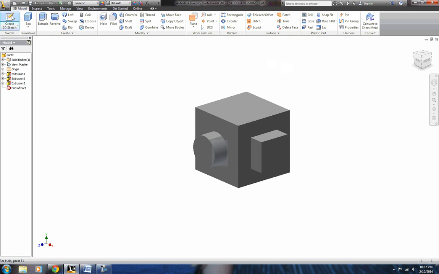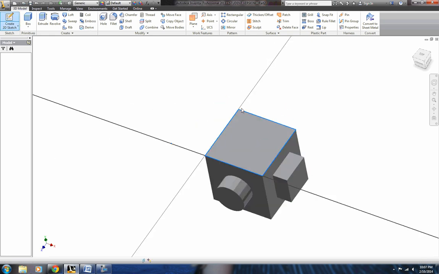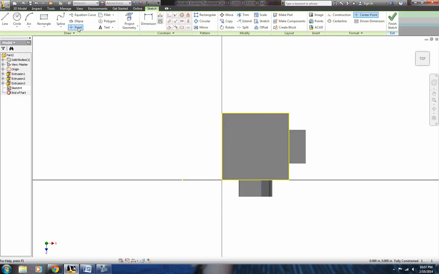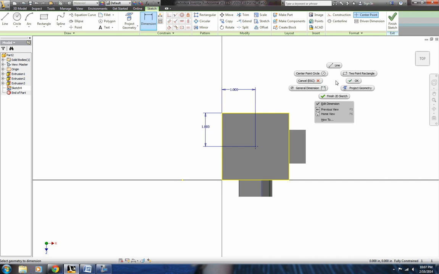In the last one, we're going to create a 2D sketch in the top view, and we're going to use a center point this time. And notice it's right in the middle, and it stayed. I'm going to dimension it anyways as an inch. That's good. And that's good. Right click, Finish Sketch.